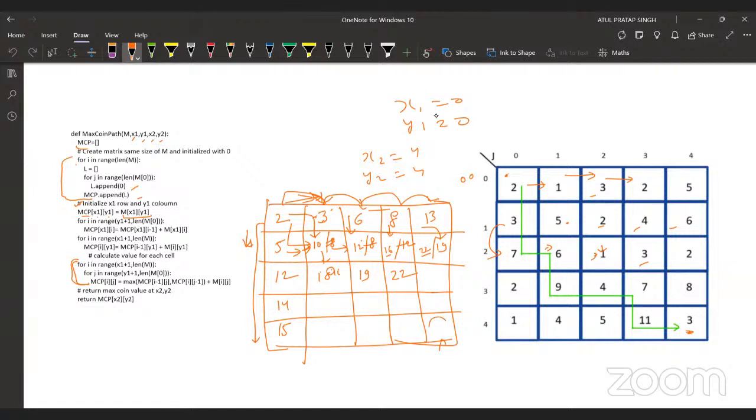In the final column we will get the answer. This is the maximum points value. Okay, this is the DP approach. Actually we are using the previous sub-problem solution.